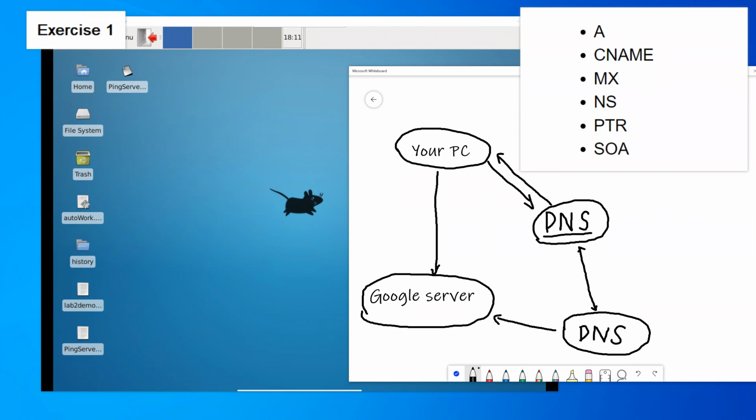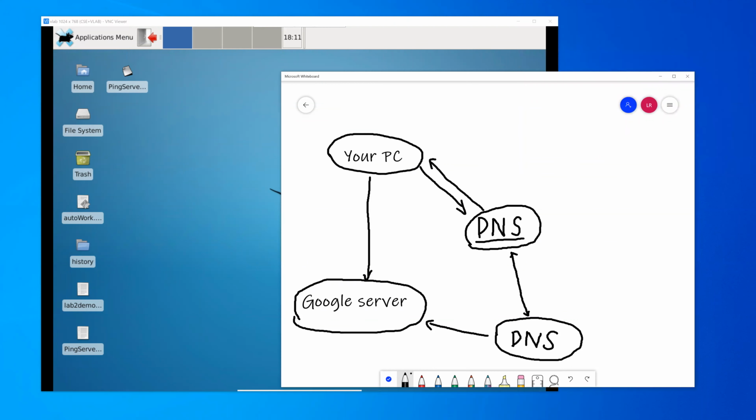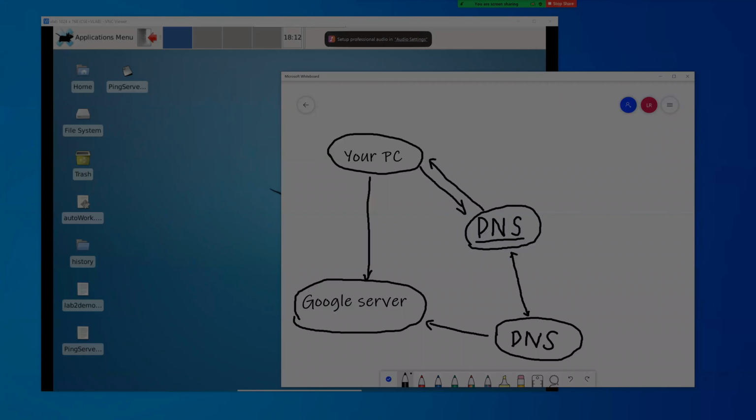So don't worry too much. We will know the details later in the exercise and see how it works. Let's just skip exercise 1 for now, and exercise 2.